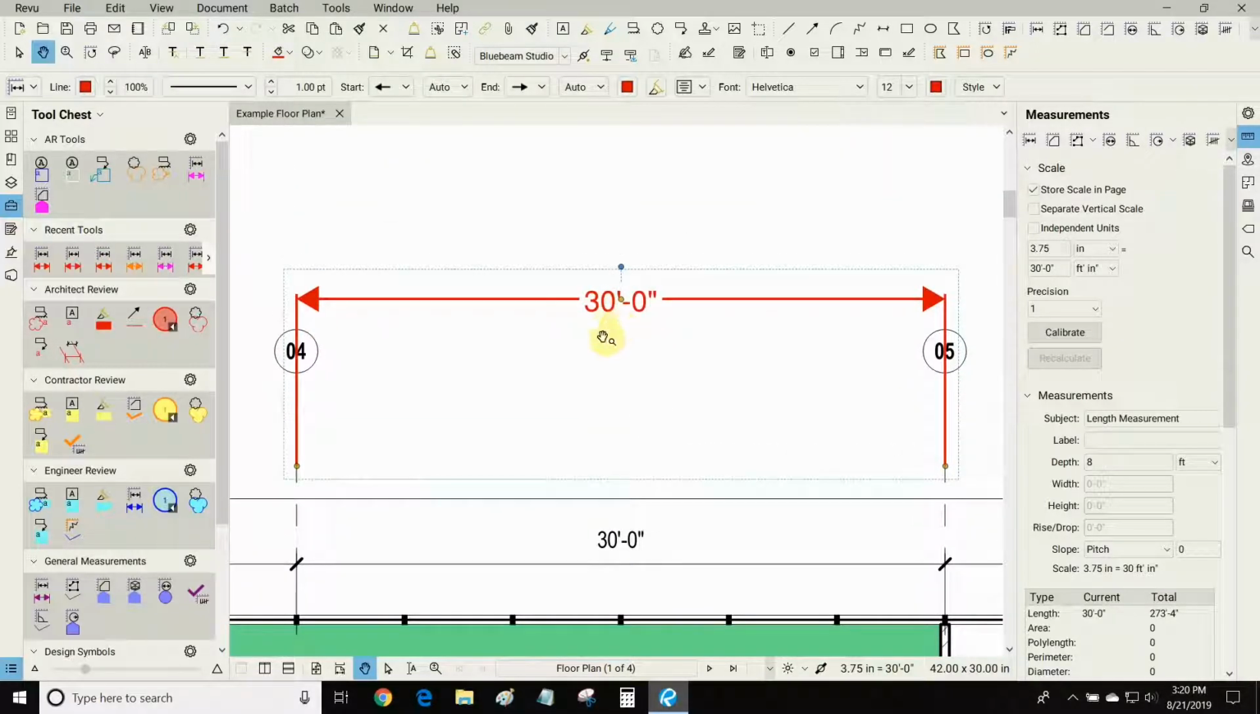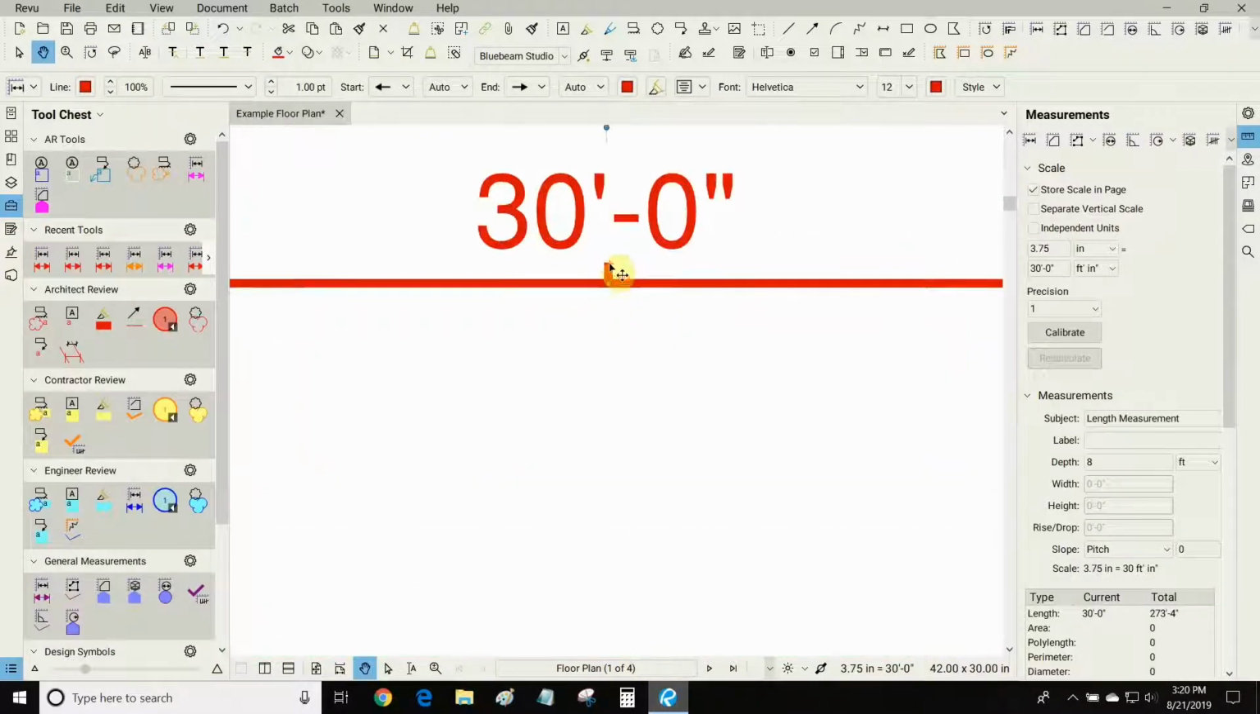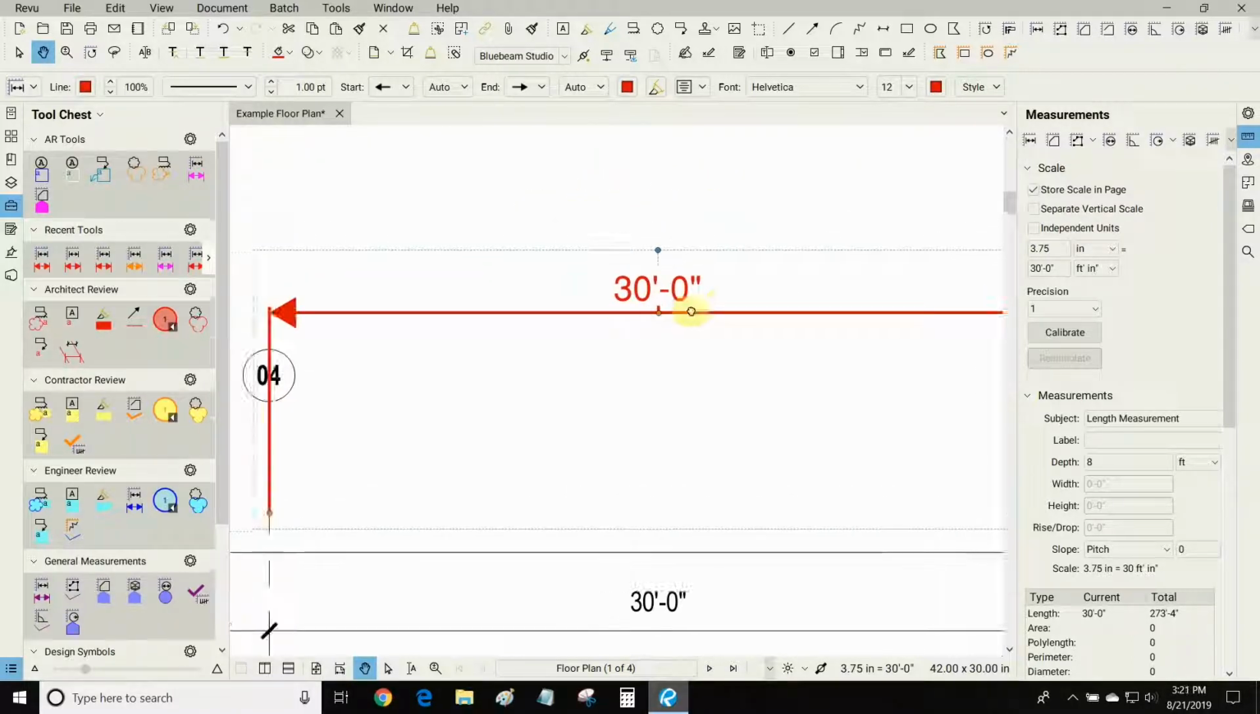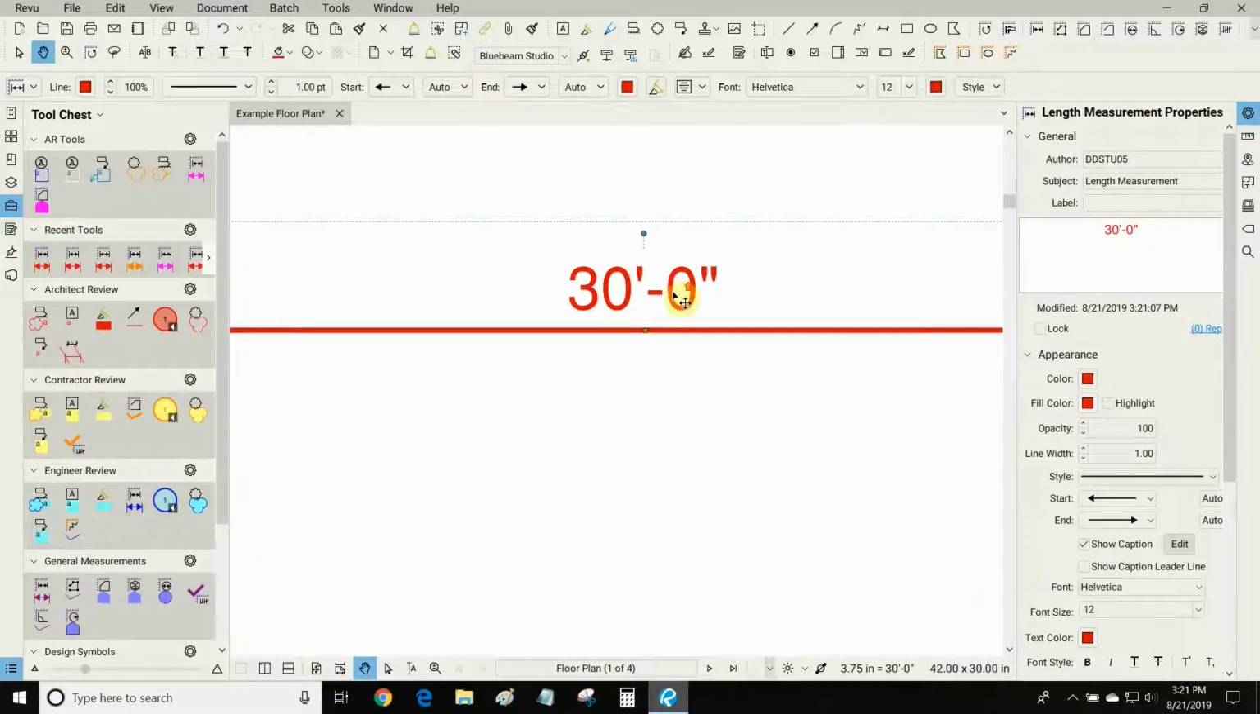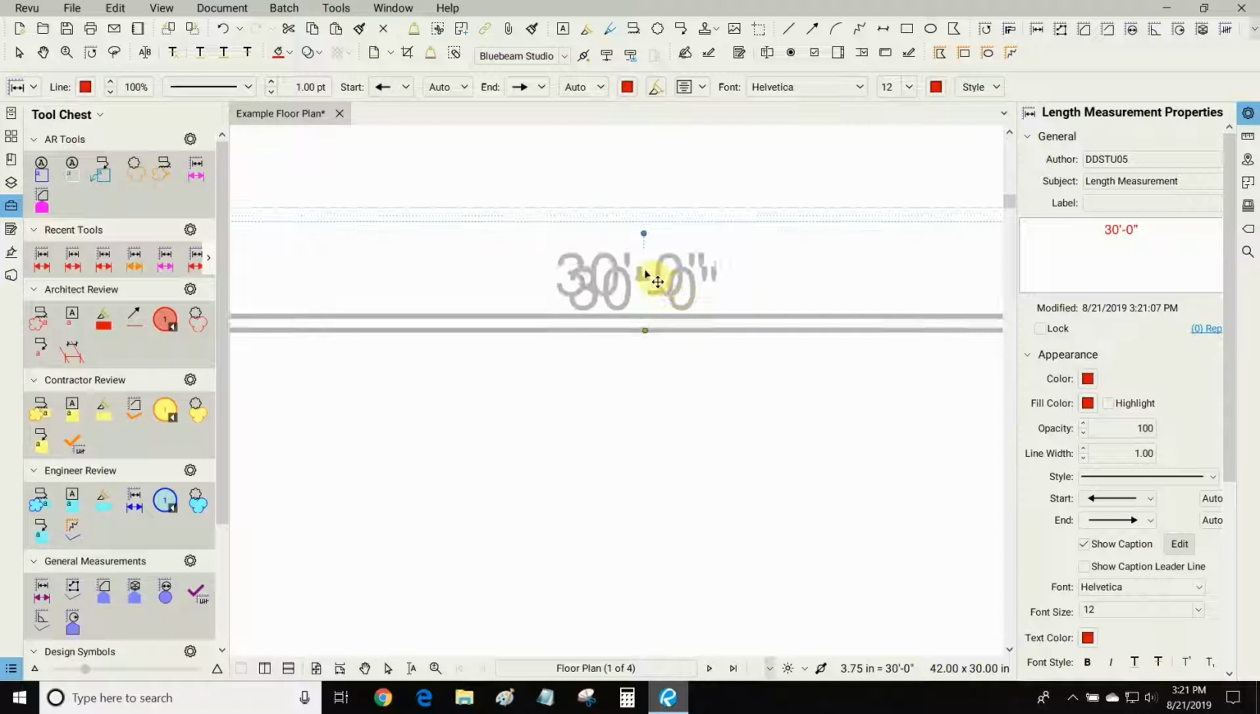So instead, we can hold our Shift key, and instead of clicking on the grip, let's click on any part of the text itself. And now we can move that text up. But you'll notice that there's an extension line connecting the text to the original line. In order to turn this off, we can go to our Properties panel right here, and we can uncheck Show Caption Leader Line. That way, our text is above the line without any other extra stuff involved.